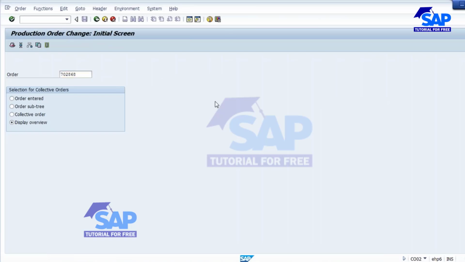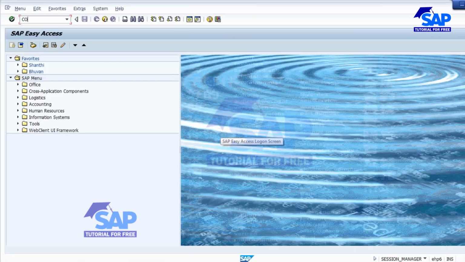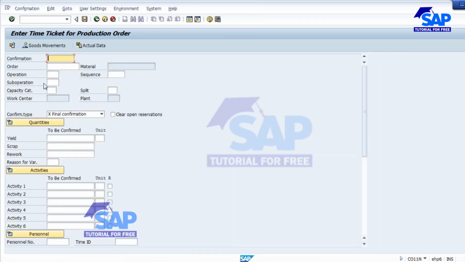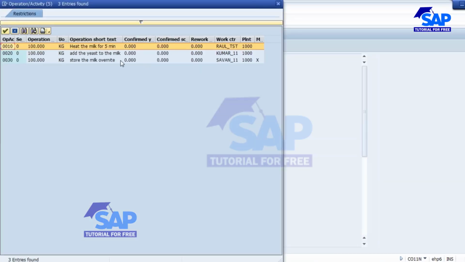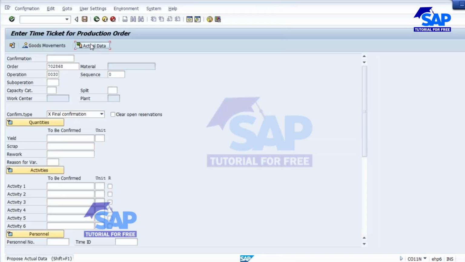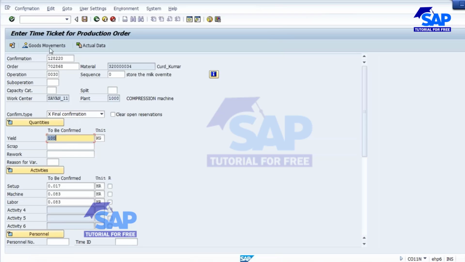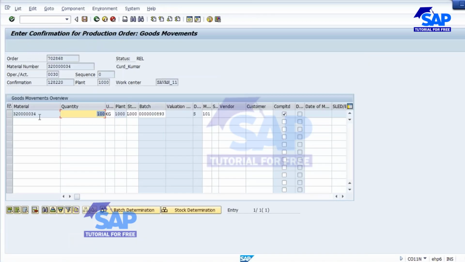Now you go to production order confirmation, CO11N. When I am confirming the last operation, click on actual data. Now there is a button called goods movement, which we used for backflush in yesterday's backflush class. If you click on that goods movement button, you are able to see goods receipt details are updated: material, quantity, plant, storage location, batch number, and the movement type. The most important is movement type. Those have come automatically.